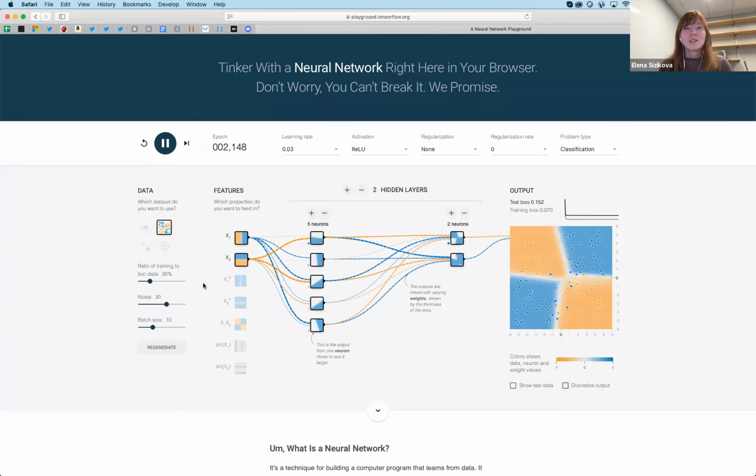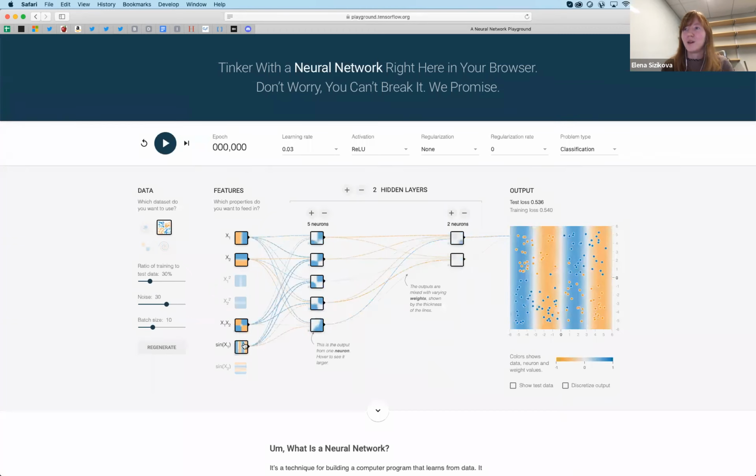Anyway, this is a demo that you can continue playing around with, just to get a feeling of how everything changes.